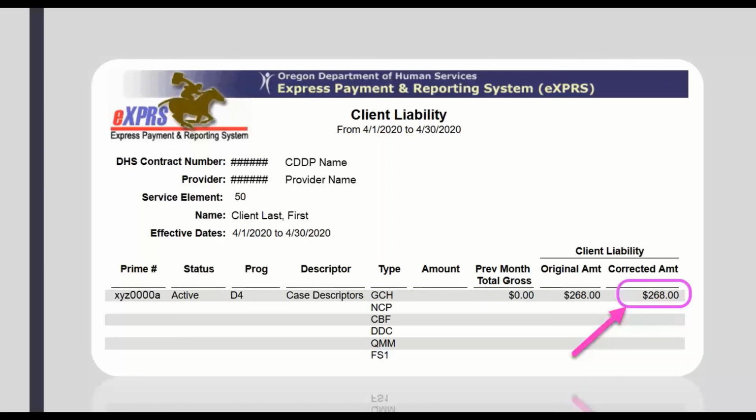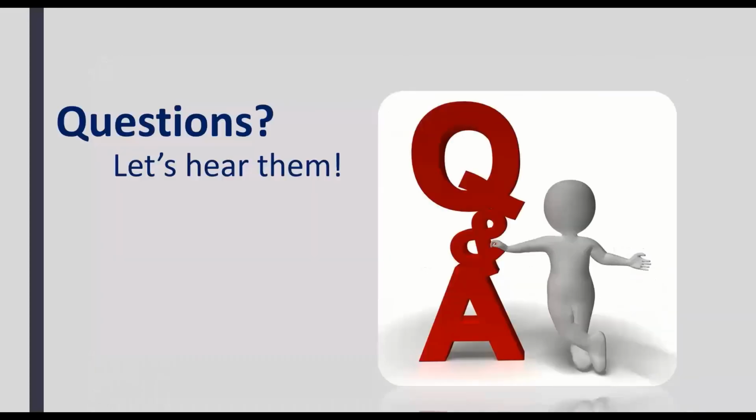So check that out, and you may have to communicate with the individual or their payee to make sure that you're getting the correct liability amount in addition to the room and board each month. Okay, so that's kind of in a nutshell how client liabilities and provider liabilities work. Do we have more questions on this? I kind of addressed a couple of the provider liability questions when they came through. Any other questions about liability stuff?